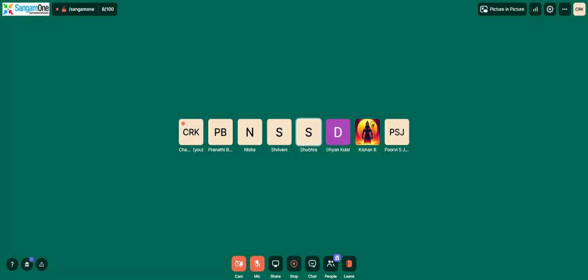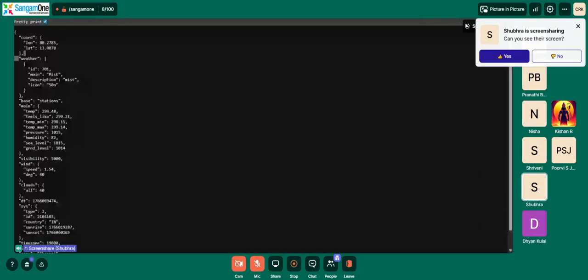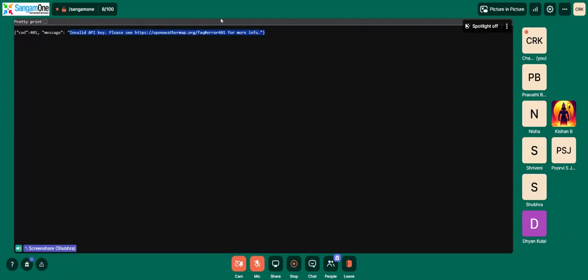Right now, the API that we are using requires an API key for it. So when I remove this app ID and just call it with city, it's going to say invalid API key. That is the way. But I'm asking why an API key?